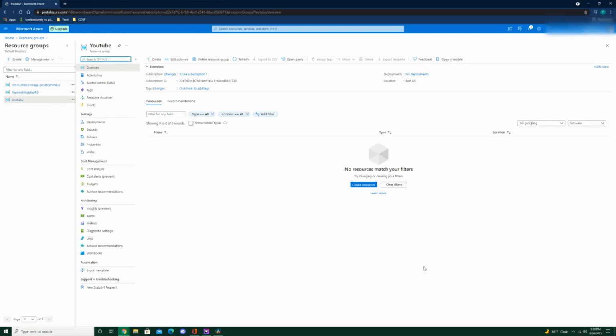A resource group does not isolate your resources from other resource groups. If you have a virtual machine in one resource group, you can still network with a virtual machine in a separate resource group. Okay, the next step is going to be to create your virtual machine.